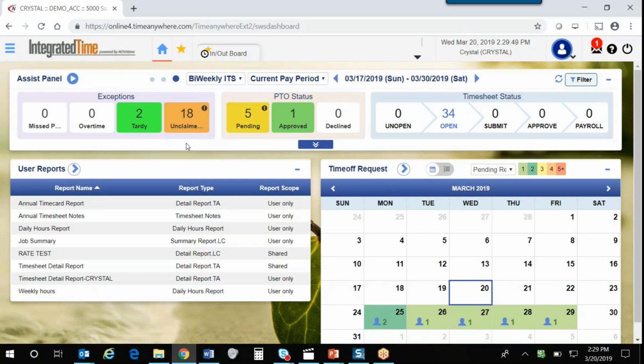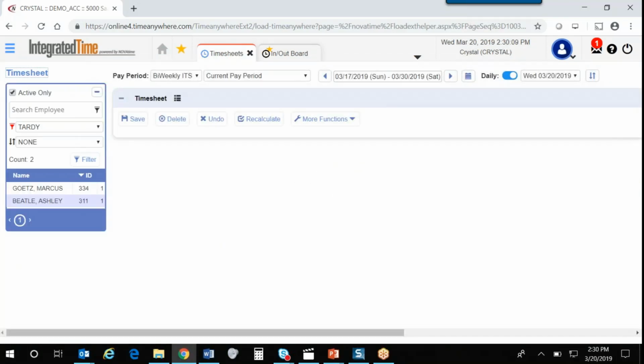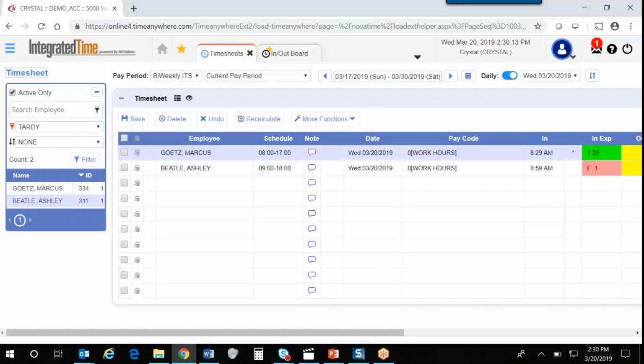A lot of the things on the dashboard here are clickable. So as I'm hovering over my tardy exception, if I wanted to see the employees that were actually tardy, I can just click on that and it'll launch me directly to the timesheet and then show me the employees that have that exception. So the big thing with that is, especially when it comes to missing punches, you may have a list of 300 employees, but once you click on that missed punch exception, it can narrow your employees down to only those that have that certain exception.